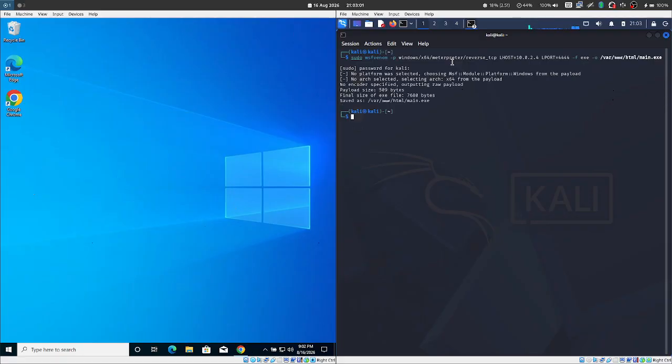I think I typed the wrong password in. No, it's correct. So once you're here, you need to do sudo systemctl start apache2 as well.